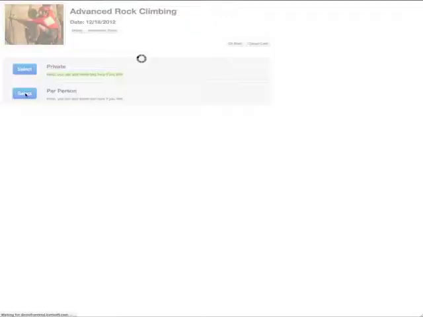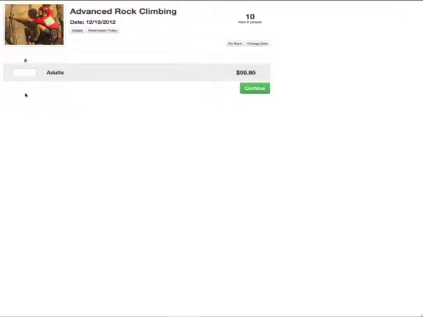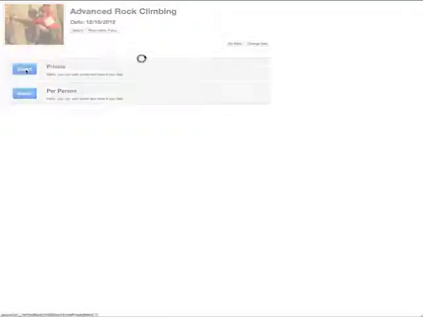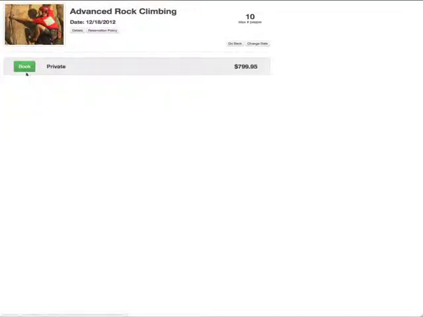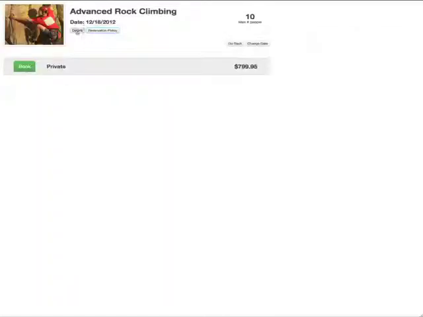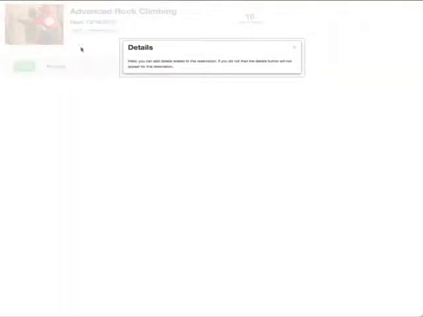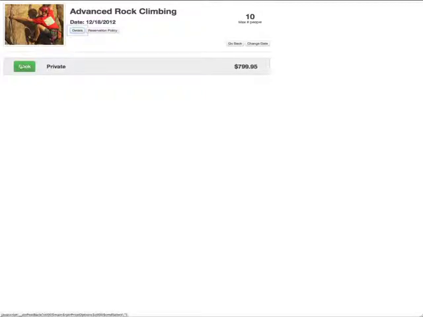I'll select per person, and it'll provide the per person rates for this particular reservation type. If I go back and choose private, I can just make a selection for the private. As you can see, you do not enter any numerical value, you just simply make your selection. You can also view the reservation policy and details for this reservation by clicking the two buttons. Make my selection.